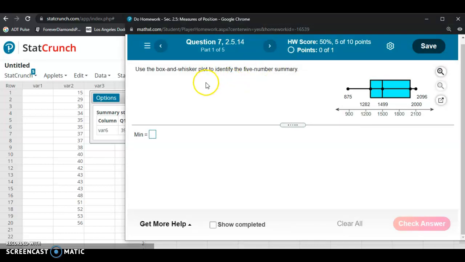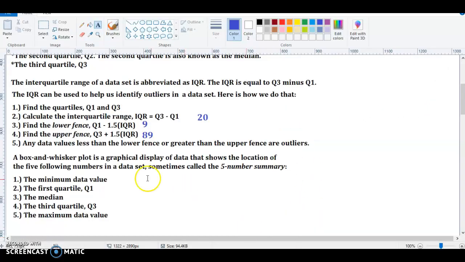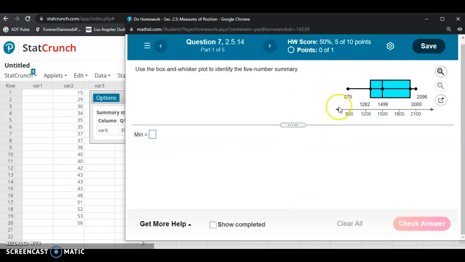Question 7 says to use the box and whisker plot to identify the 5-number summary. Remember, a box and whisker plot will show you the location of the numbers in the 5-number summary for a data set. So all you're doing to answer question 7 is identifying the minimum value, the first quartile, the median, the third quartile, and the maximum data value.